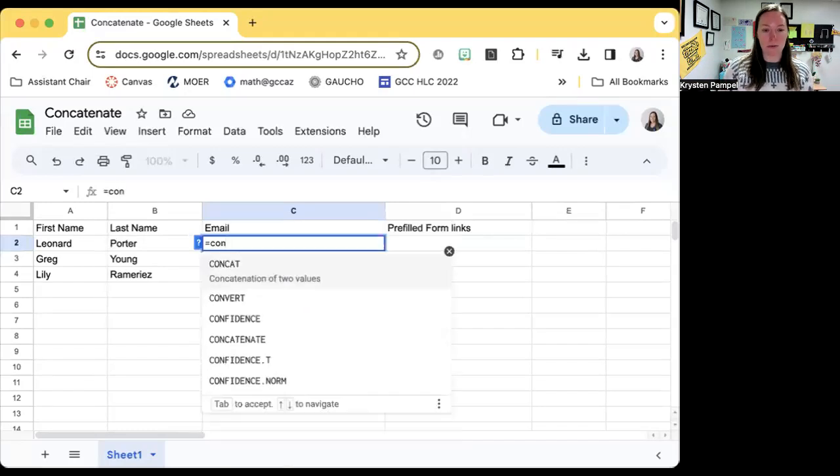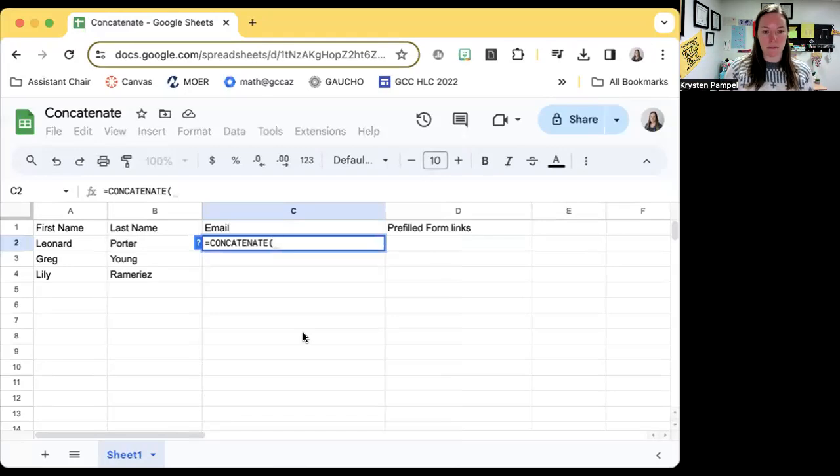So I'm going to start with doing equals and then the concatenate feature. Then I'm going to select the first cell that I want. And then based on the way our email addresses are, we got our first name, our last name, and then at gccaz.edu. So that's what I'm going to be using for this. So I'm going to open up a quotation, and this is going to allow for the system to assume that this is text.